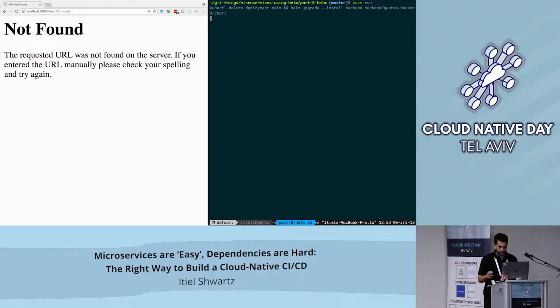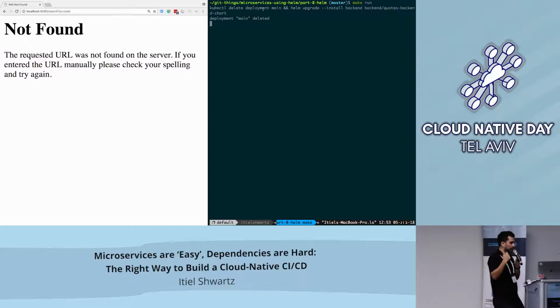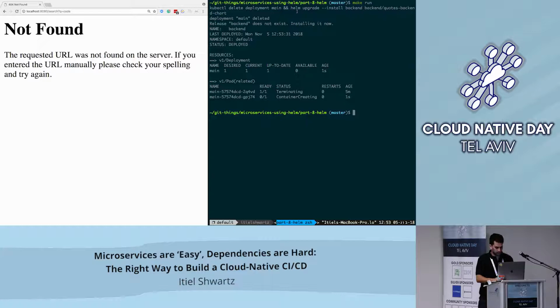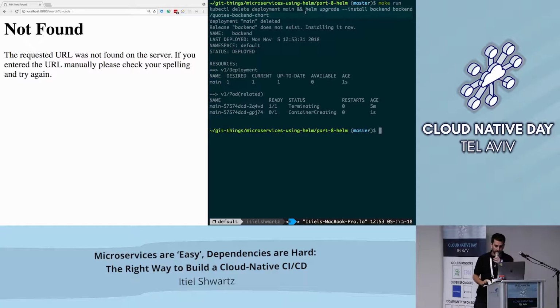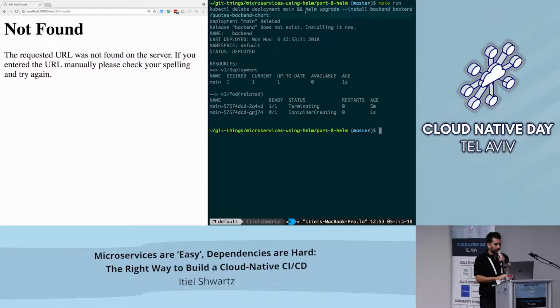So I'm running my Helm. One small thing, Helm doesn't really know how to upgrade existing resources, so I need to delete my old backend. And this command, this part, do you see it? This line of code basically means take the chart that is in the folder backend slash quotes backend chart and insert it into the cluster.